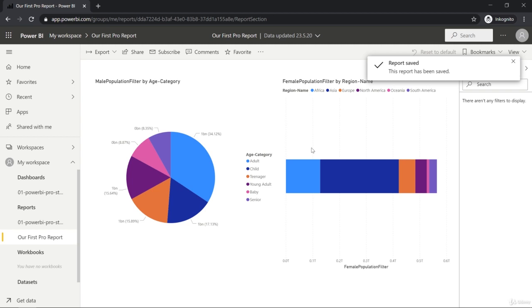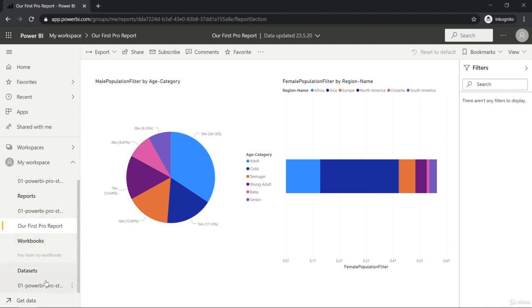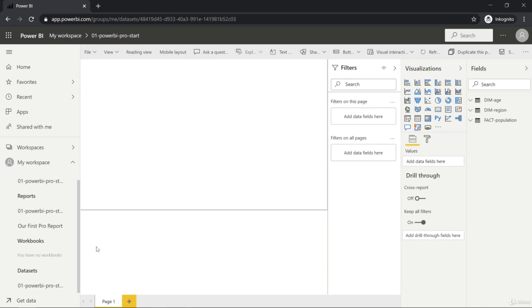And now you see some things that changed. The first thing is we have the report saved. This is nice. But now we are no longer in the datasets menu here, but we are here in the reports part. And in this reports part, indicated by this yellow bar, we are in our first pro report here with these two visuals. If we now scroll down and go again back to the dataset, you see this dataset, so this report page, is empty again.